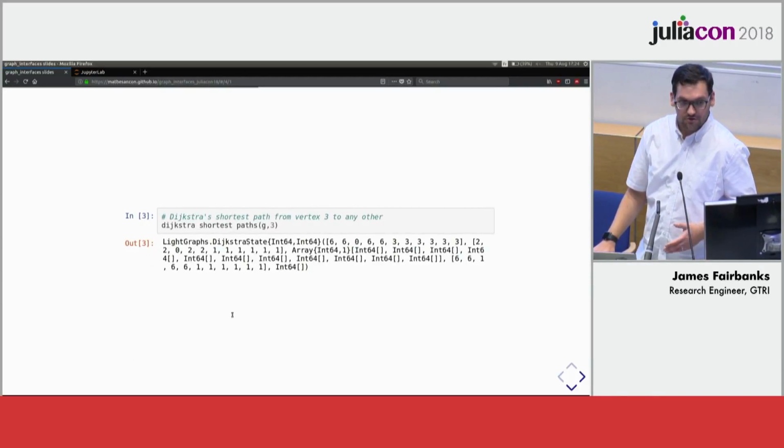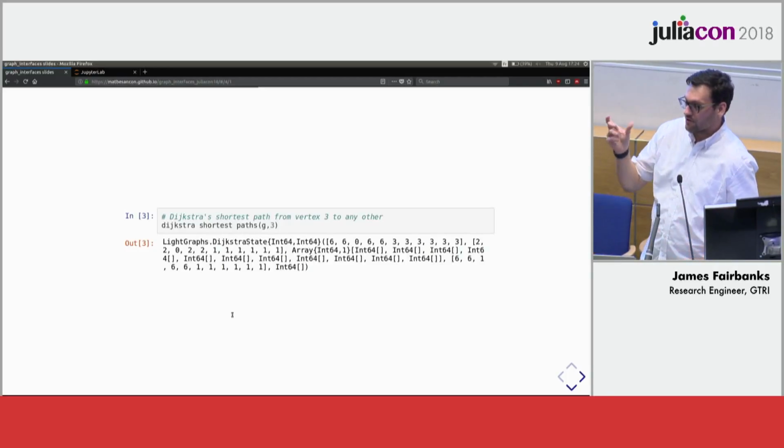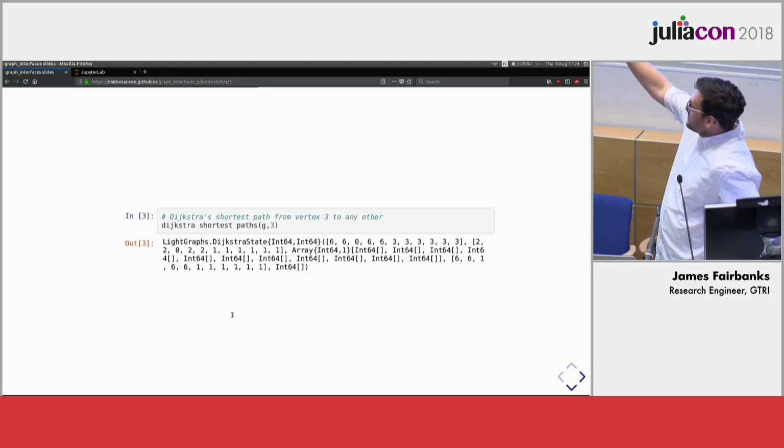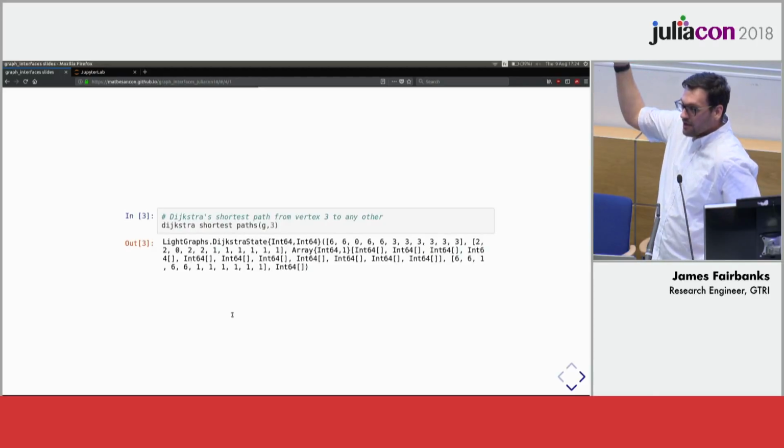The first thing is to do shortest path calculations, like Dijkstra's algorithm. And here's a little wrinkle in our Julia design that we really like, which is returning these structs like Dijkstra's state. Because when you're normally designing a graph API, you have to choose. When someone runs Dijkstra's algorithm, what do they want? Do they want the distances? Do they want the parents? Do they want the whole tree? How do they want it?